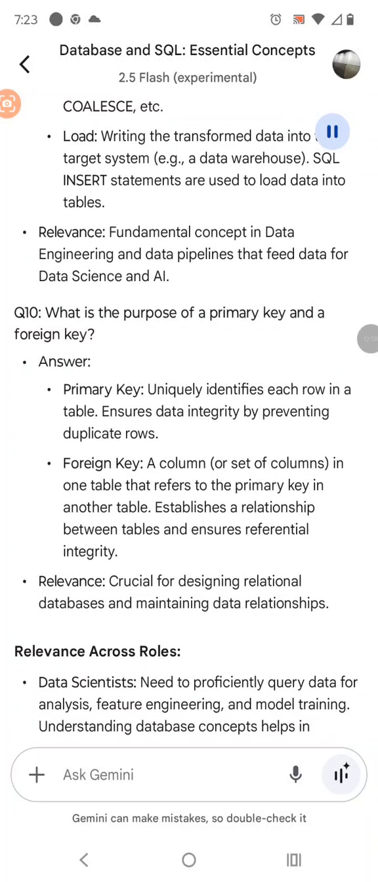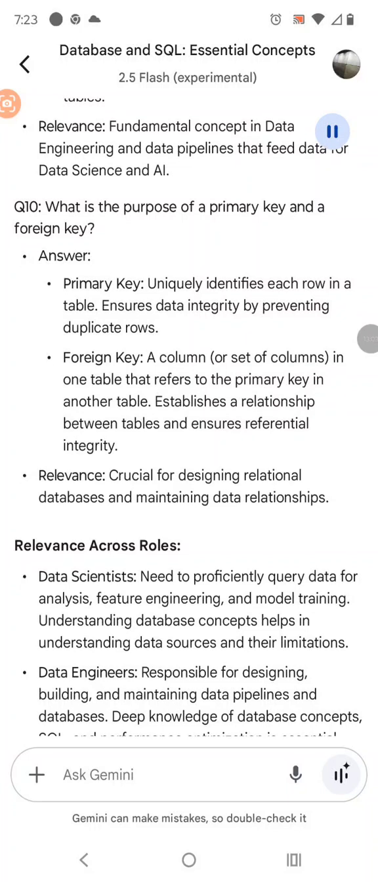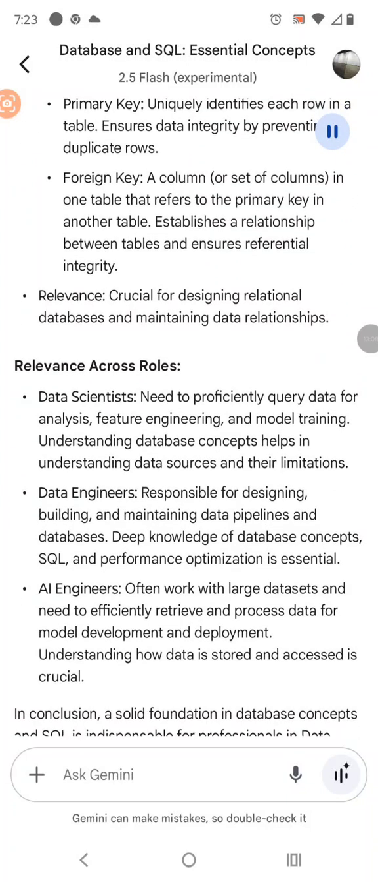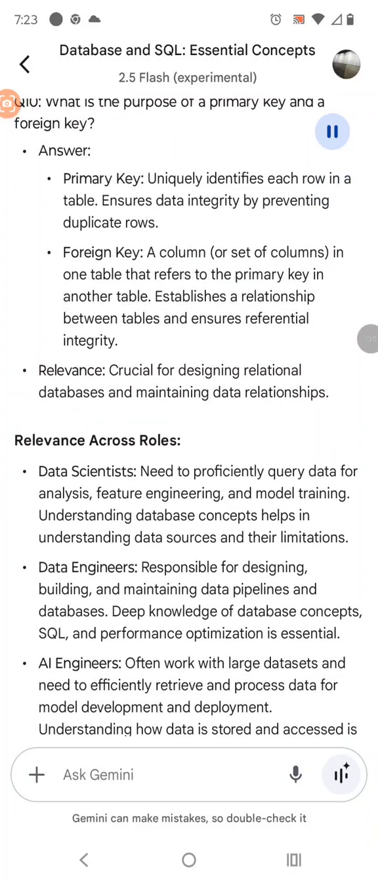Q10. What is the purpose of a primary key and a foreign key? Answer: a primary key uniquely identifies each row in a table. It ensures data integrity by preventing duplicate rows. A foreign key is a column or set of columns in one table that refers to the primary key in another table. It establishes a relationship between tables and ensures referential integrity. Relevance: crucial for designing relational databases and maintaining data relationships.